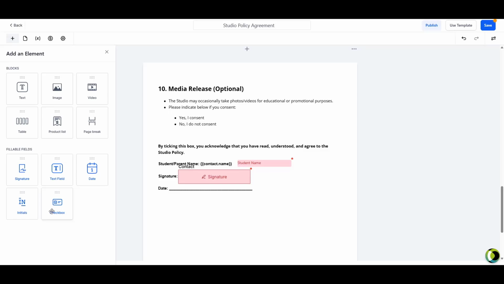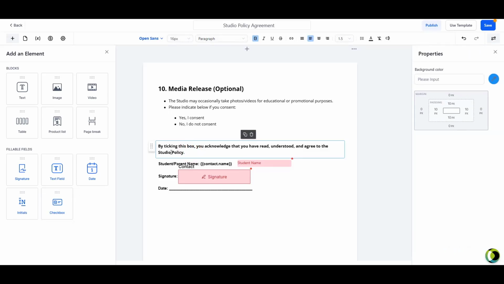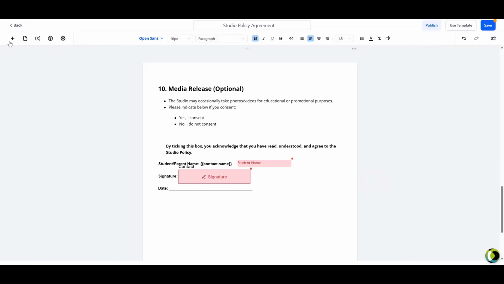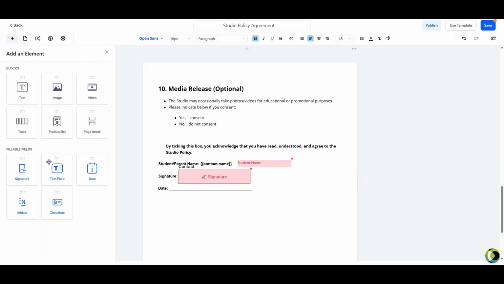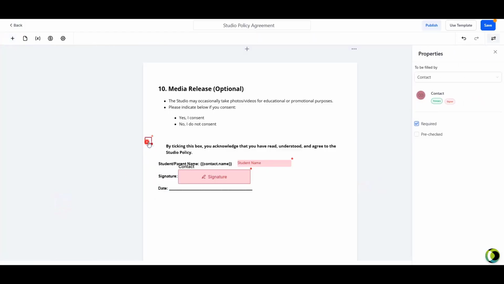So let's do a quick example. I have this text here. I'm just going to go ahead and add some padding in here to give some space for my checkbox. So just select this element and then I'm going to add a padding, say for example 20 or maybe 40. Here we go. And then let's drag and drop our checkbox element here. Just like that.